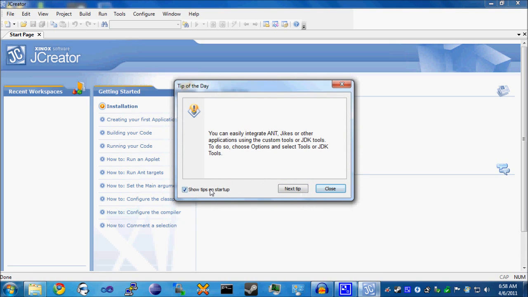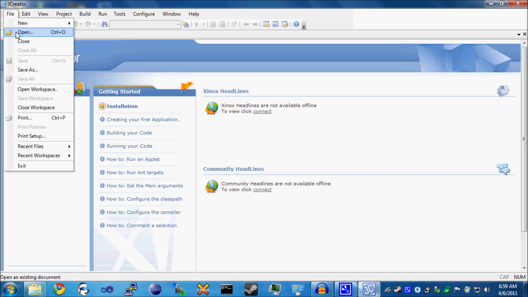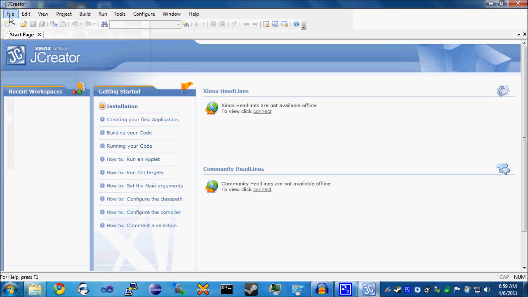And so these tips, not really helpful, so go ahead and disable that if you don't want them. This is the start page. Don't really need to worry about this. Every IDE has it. I don't know why. It's kind of dumb. But anyways, we're going to jump right into it and create our first Java program. It's going to be very simple. It's called the Hello World program. It's the first program you ever learn in any language.